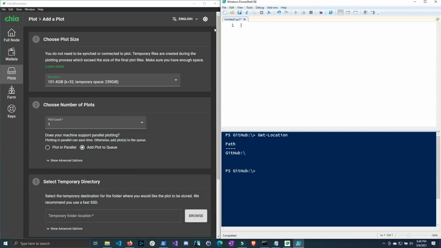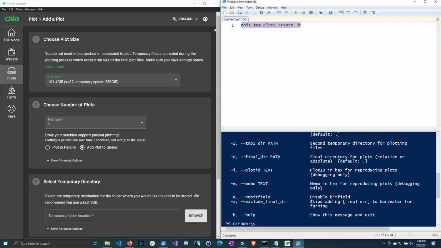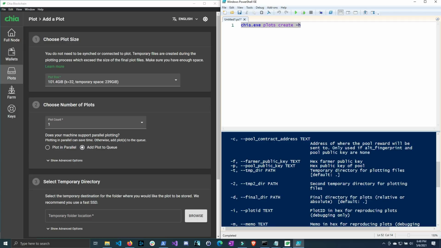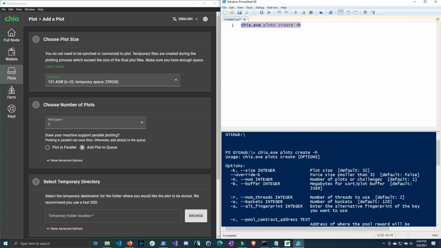So let's go ahead and clear that out and type out chia.exe, and then you create plots by running the command plots create, and then you can get the help and the parameters to use by typing out -h after that. Now hit F8 and it will run the command below, and then here you can see that it gives us similar help information directly in PowerShell.